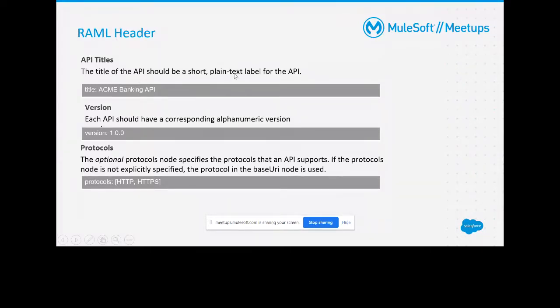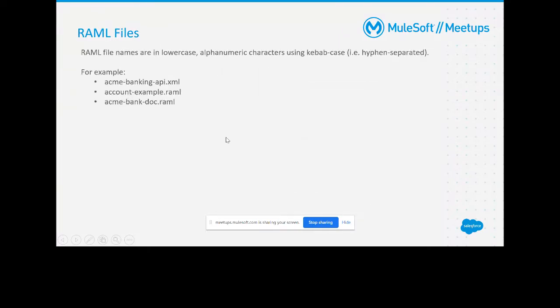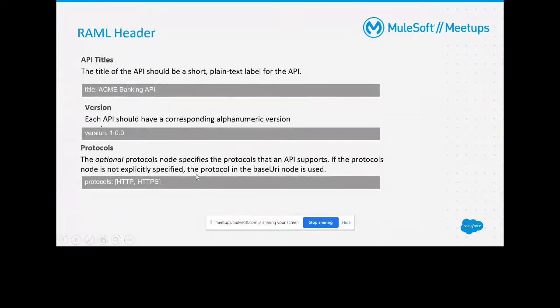The title is plain text, and each API should have a corresponding alphanumeric version. In protocol, you can define what kind of protocol is supported: HTTP, HTTPS, or both. Those things can be defined in the protocols. Let me show that also.